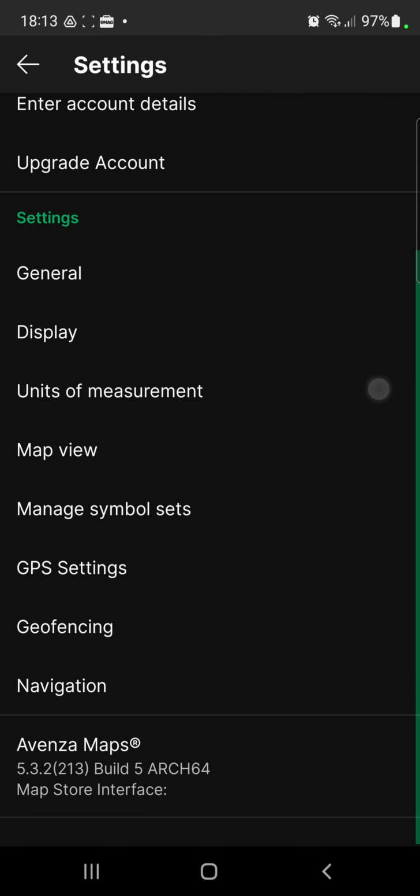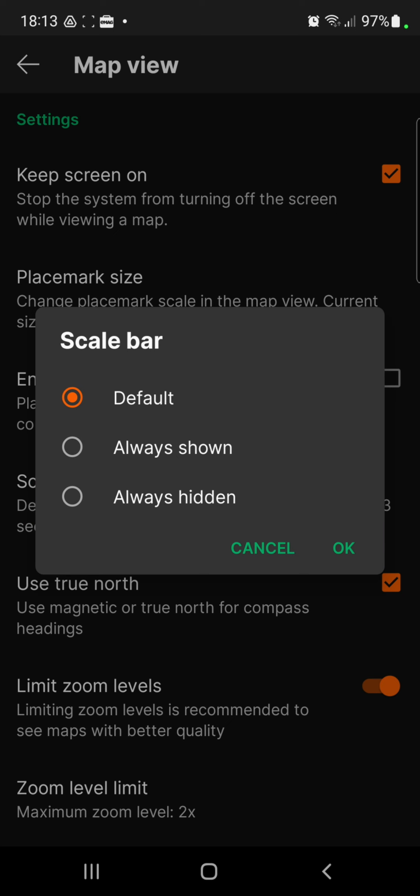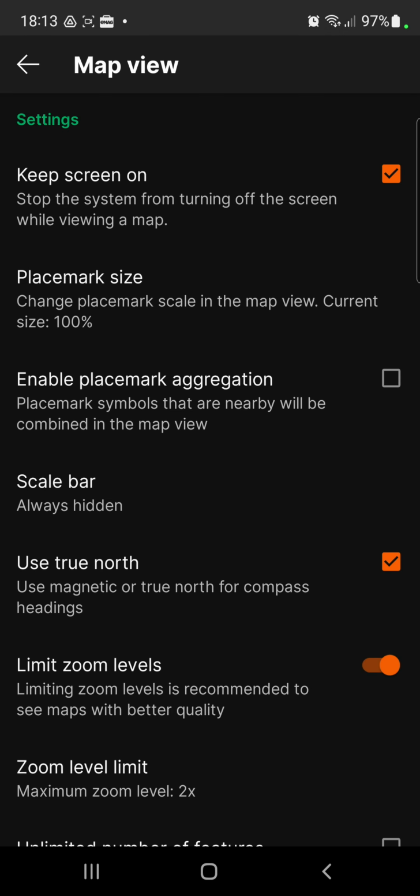In the settings section you can find the fourth option, the map view, and here go to the scale bar under the enable placemark aggregation function. Default is show when zooming and fading out after 6 seconds after zooming stops, and if you want to change that function, just click that. And you can select three options: the default, the always shown, and the always hidden. Just select one, for example the always hidden, and click that.